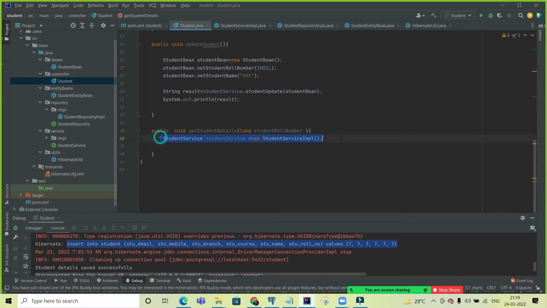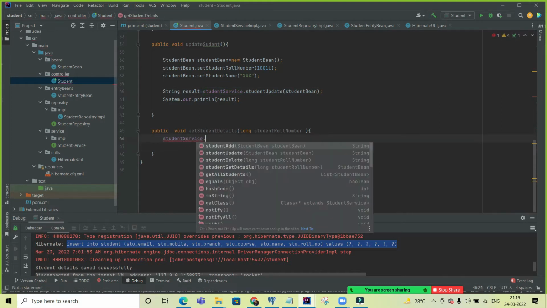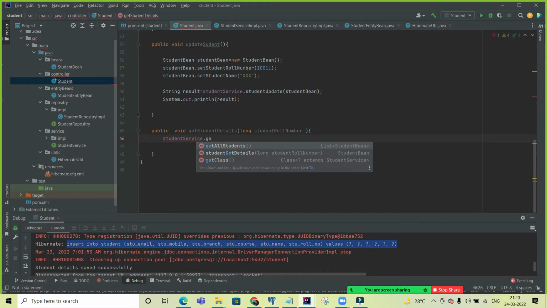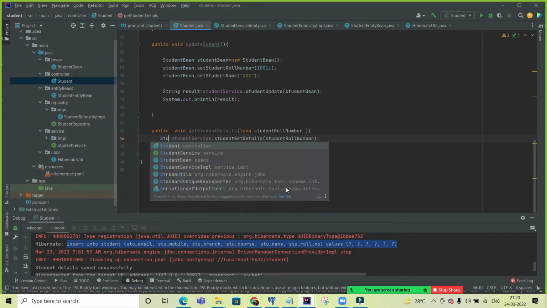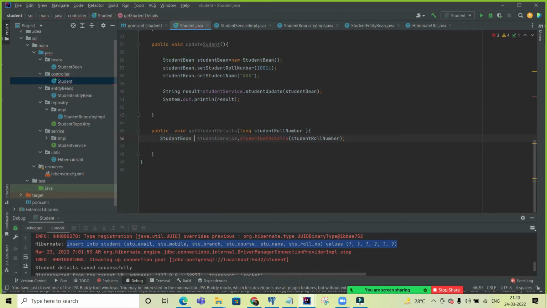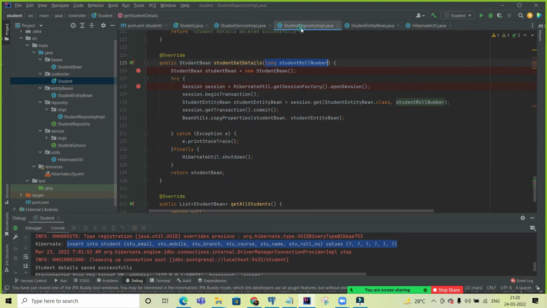Okay, that's fine. And I'm calling student service dot get student details and passing this roll number. And I'm getting in which class? Student bean, not entity bean. This is student bean because we are converting entity bean to student bean. Actually, there we are getting the student entity bean, and then we are copying it.